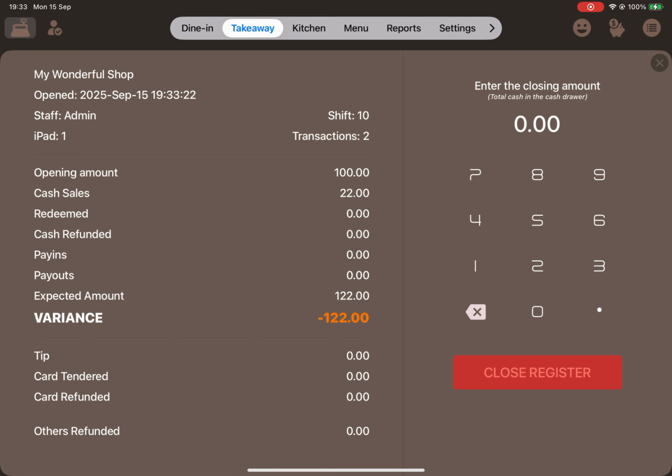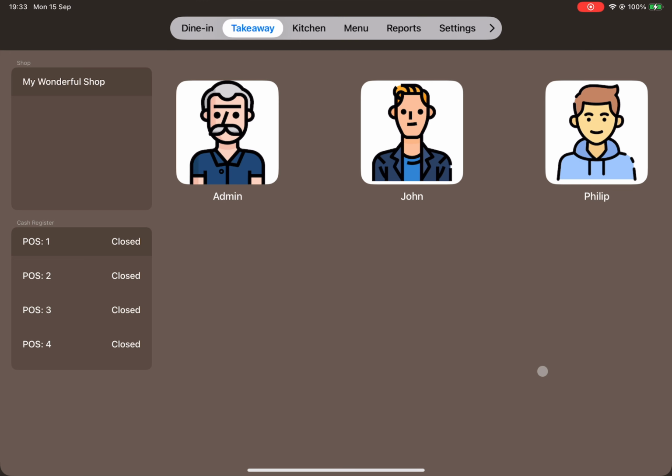To close the register, count the total cash in your drawer and then enter the counted amount using the numpad. If the expected amount is $122 but you only have $121 in the drawer, Poshier will alert you that you're $1 short in the variance field. Tap the Close Register button to end your shift.